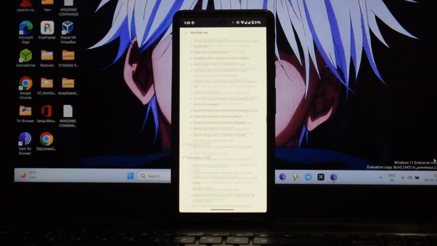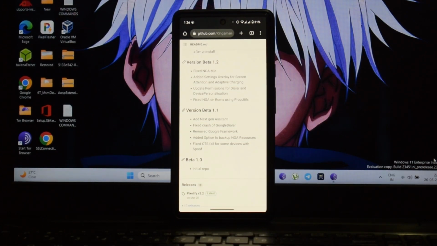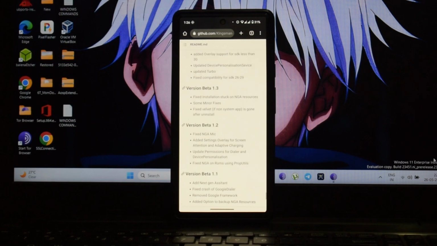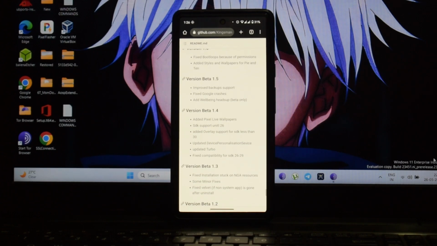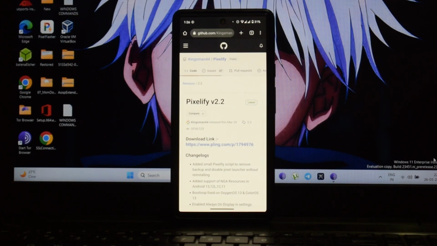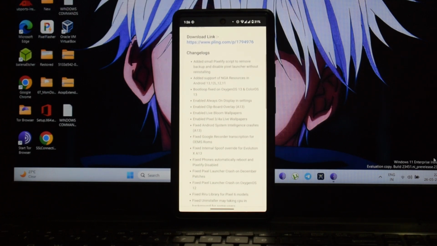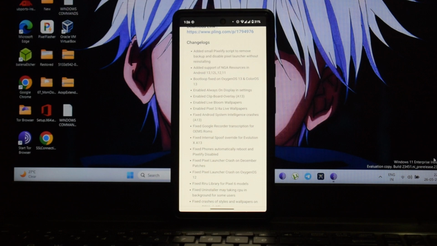Wallpapers. The module provides a collection of Google Pixel wallpapers, allowing you to choose from a range of high-quality backgrounds that match the Pixel aesthetic. Boot animation. Pixelfy includes the boot animation used on Google Pixel devices, which is displayed when the device is starting up. Sounds. The module also includes the system sounds used on Pixel devices. This includes ringtones, notification sounds, and alarms.